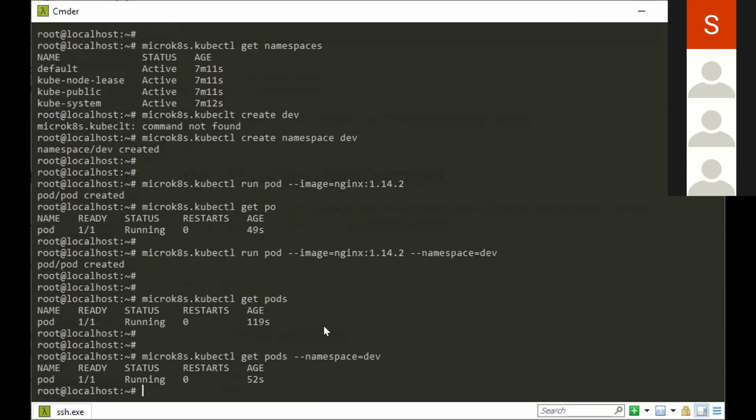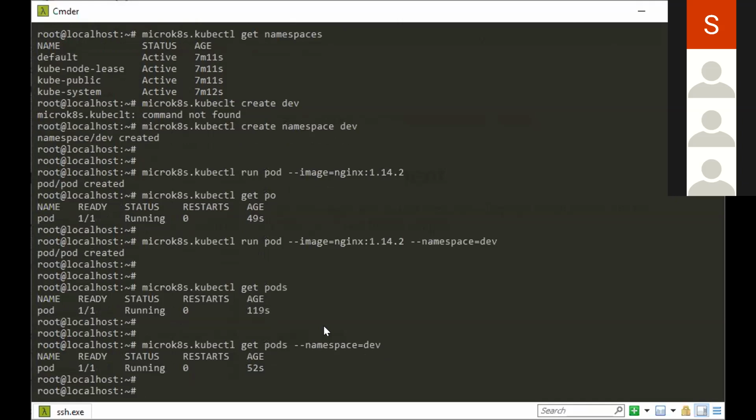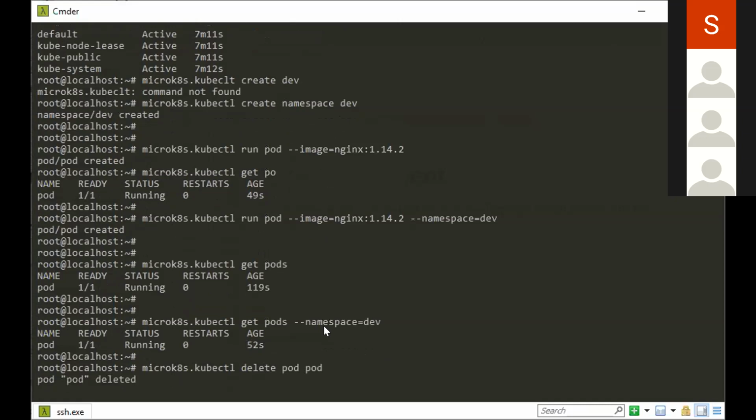Yes. So I just said kubectl run pod. It can be any name. So let me quickly delete it and just use another name for it. kubectl delete pod. Now I'm saying delete pod because pod is the name of the pod. Do you understand?